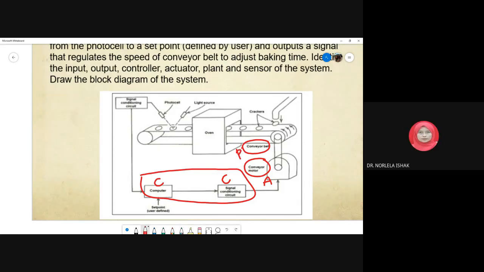Okay, and then how about the measurement element or the feedback element? Photocell and light source. Yes, very good. Okay, this is our feedback element. Okay, everybody good?